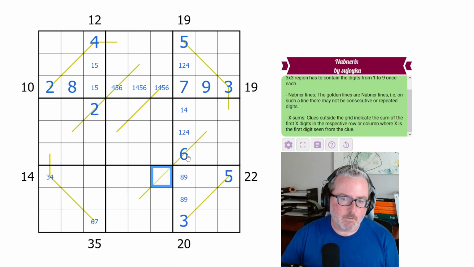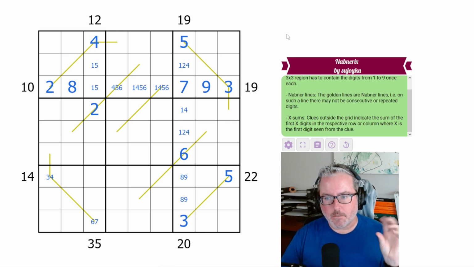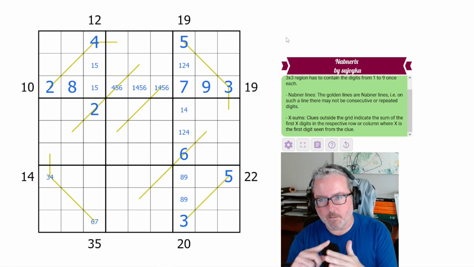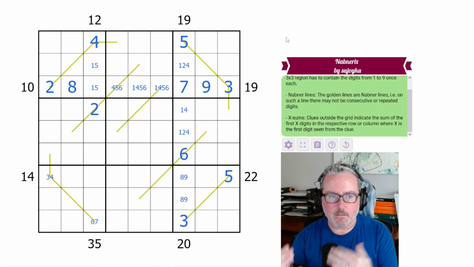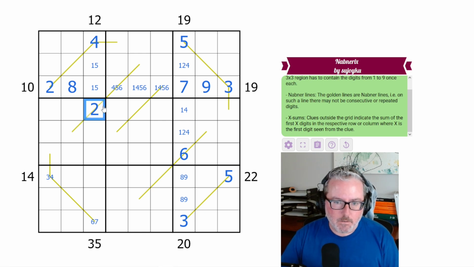If we ever had a Nabner line that was a 5-cell Nabner line, you could make an immediate determination about what those could be. Because if you have digits that don't ever repeat and cannot be consecutive, and you have 5 of those digits, there's only 5 digits within 1 to 9 that can work in that sort of role. That'd be 1, 3, 5, 7, 9, all of the odd digits. But the second you come down to 4, it starts to open up the playbook.